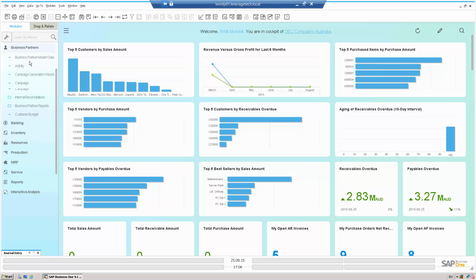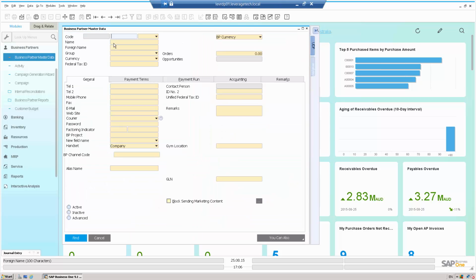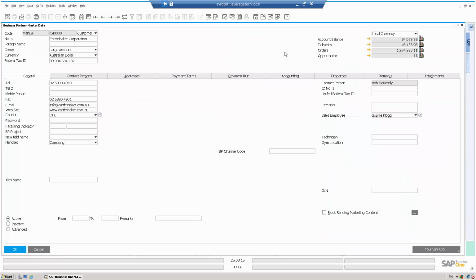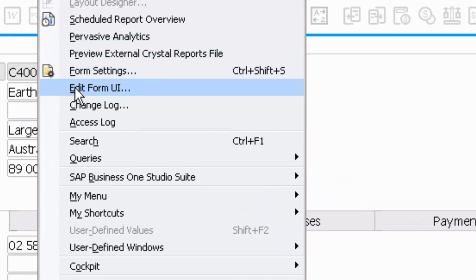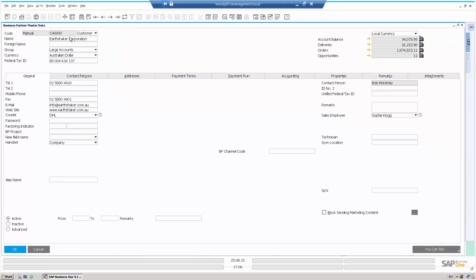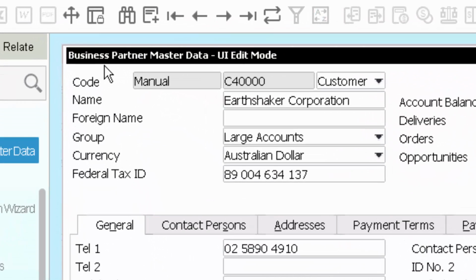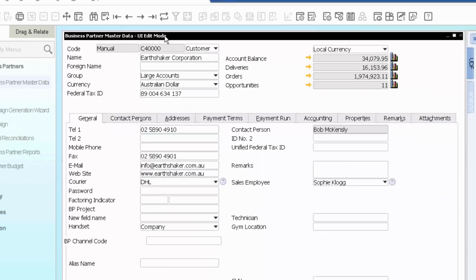Let's now go into a business partner in SAP Business One, and we'll call up Demo Data Earthshaker. And what we might want to do is format this GUI interface. So let's go Tools, and under version 9.1 I see Edit Form UI. Click on that button. I can now see it says Business Partner Master Data, UI Edit Mode.